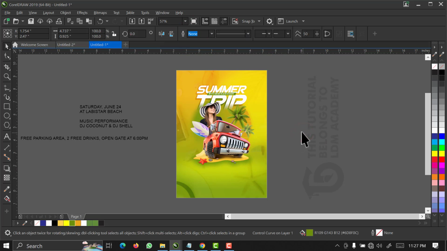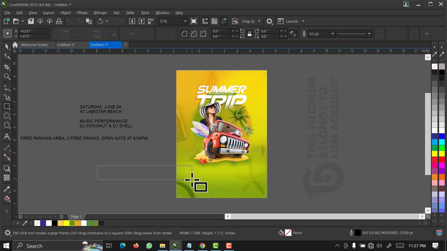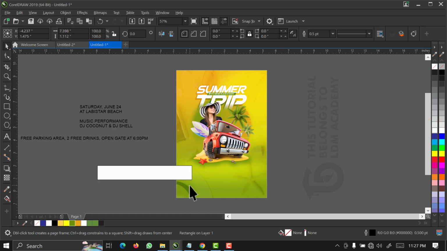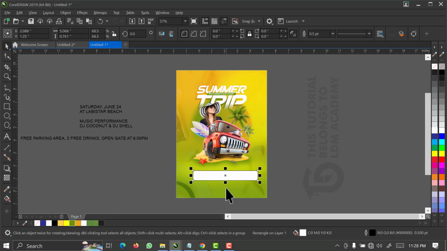So what else do we do? So we click on our rectangle tool. So we draw a rectangle. Then we change the color to white. So reduce the size like this. Let's take it up somewhere here. Okay, so position it at the center.